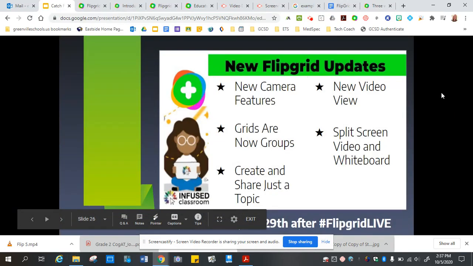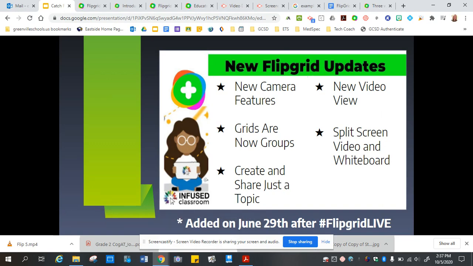Okay, final thing, a couple of new Flipgrid updates. There are new camera features that I've shown you. Grids are now groups, so if you're used to that grid word for the overarching thing that you might create, like biology or science or Spanish 1, it's now called groups. You can also now just create a topic in isolation. It does not have to be connected to a grid or a group anymore. There is the new video view, including the split screen, where you can have part of your screen reflecting your face and then the other part be a whiteboard or an image or something like that. So, new features in Flipgrid.